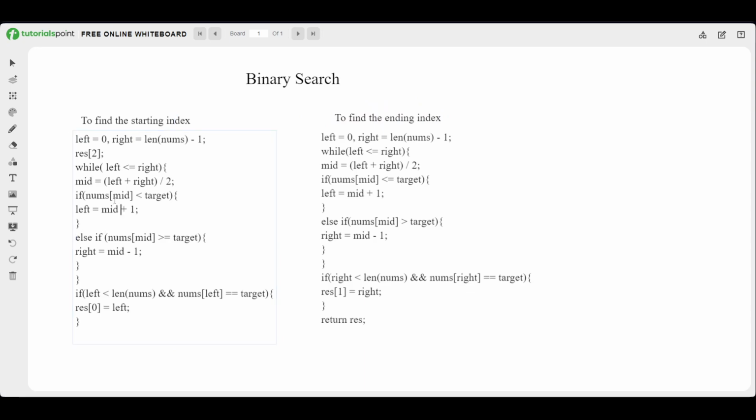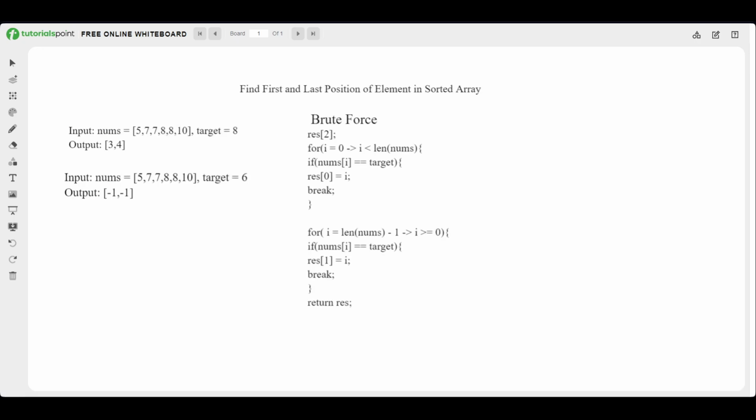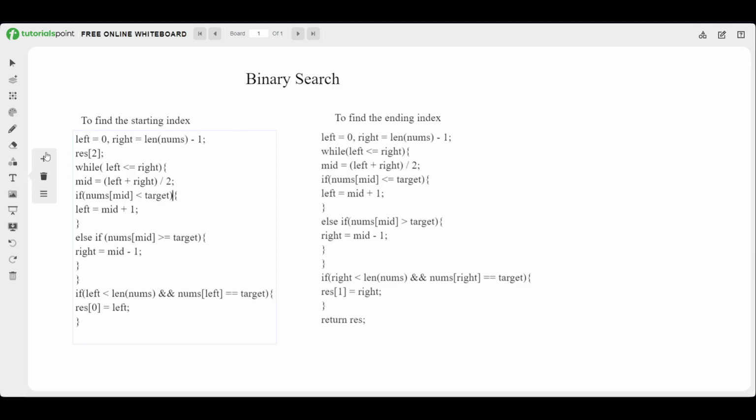The basic difference here is, here we are checking if nums of mid is less than target. So let's pick up this test case and perform a dry run for this. In the first iteration, left is equal to 0 and the length of the numbers is 6, so right would be equal to 5, so mid would be equal to 5 by 2, which is basically 2.